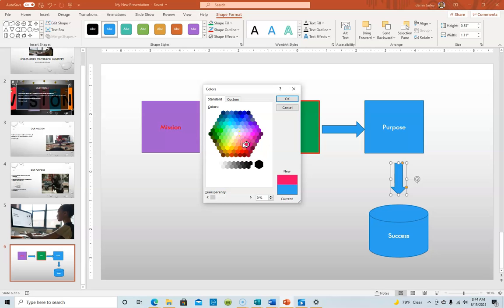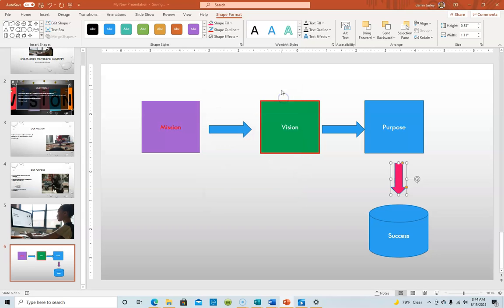Let's pick something that we can see. Now, when you click on the color, you'll see the new color and the old color, the one that is current. If you click OK, then your blue will change to this color. Let's click OK so we can see. And the arrow changed colors.